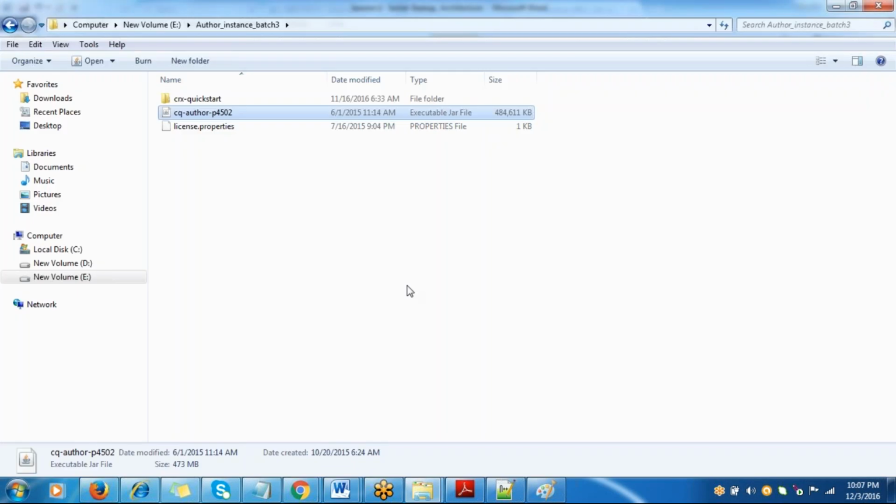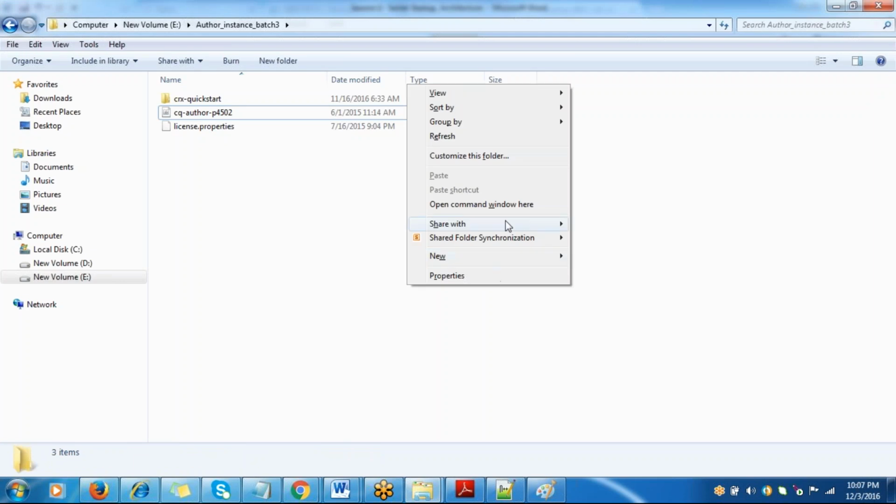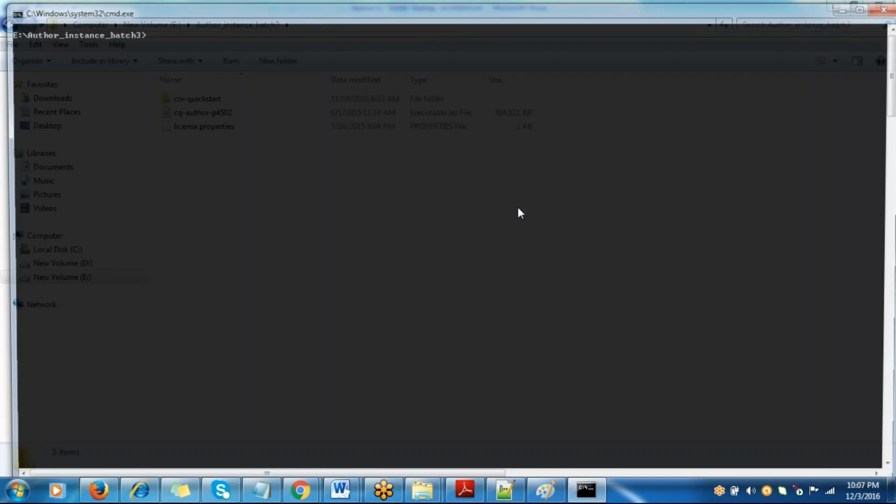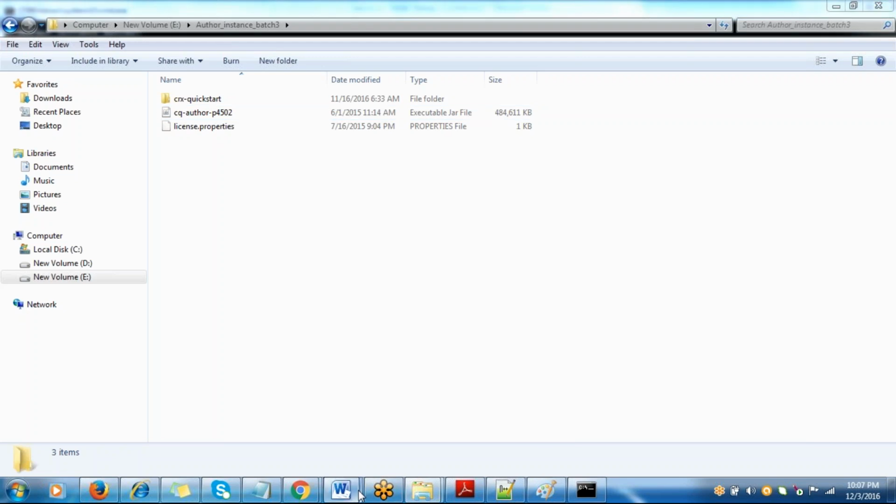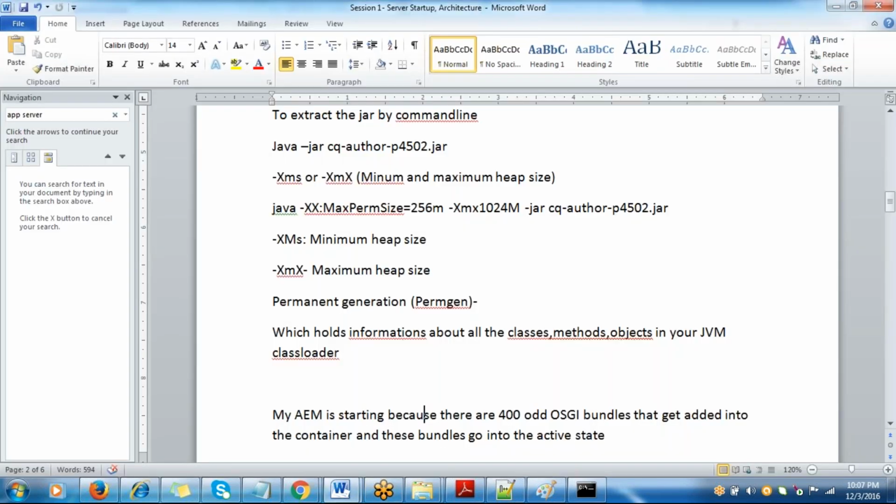Now, how to start the second mode? All you need to do is open up a command prompt. On the command prompt, I'm going to copy this command. And have you worked on Java, J2EE, the servlets, JSP? Are you aware of those concepts?